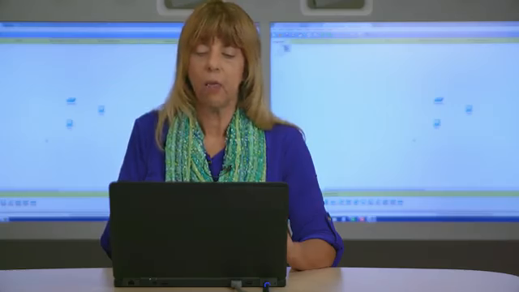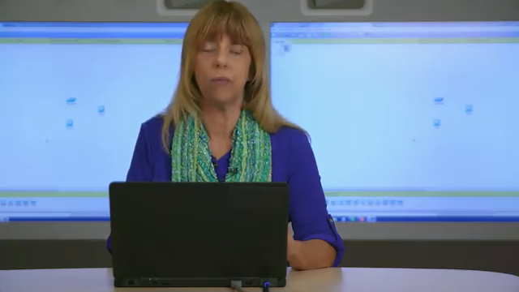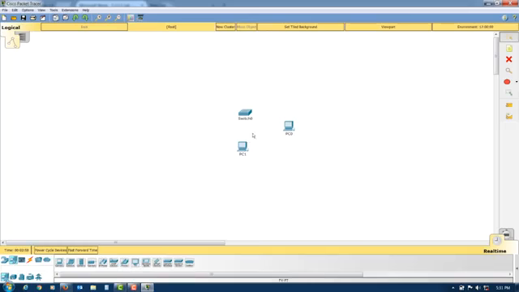Now, we don't have a network until we do a couple of things. The first thing is we have to connect these devices physically. They are not wireless, so they will need to be wired. We also have to enter some settings so that each of the computers will be able to communicate with the other computer based on their IP addresses. So let's look first at connecting our devices.